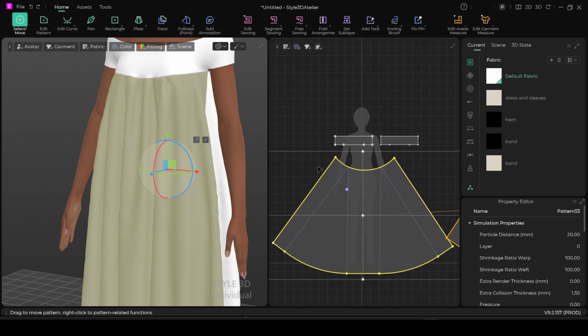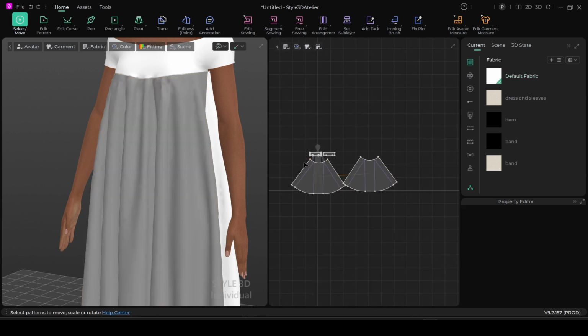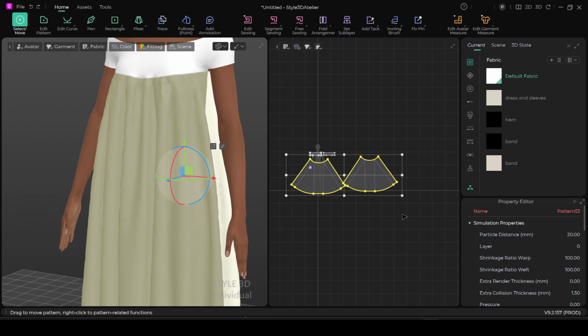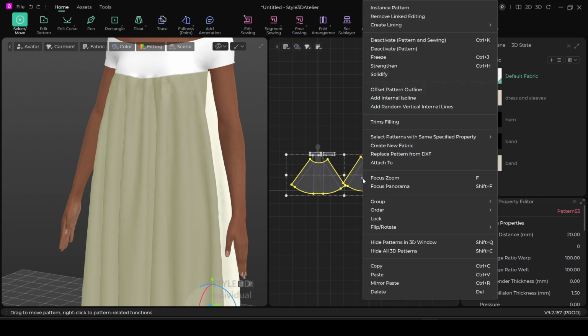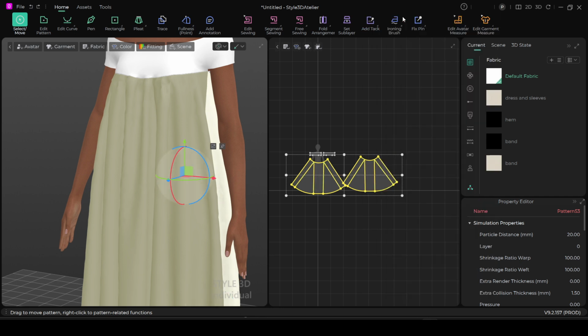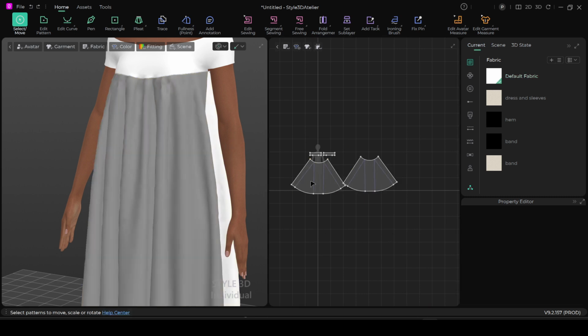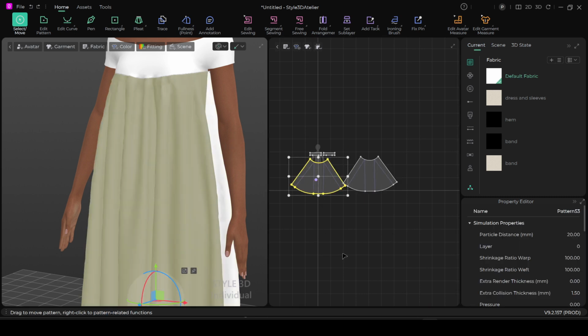We can remove the linked editing by selecting both, because they're both linked. What happened is when I flipped the back pattern, the front one also flipped. When you have this problem, it's good that these problems come up. You select both patterns, right click, remove linked editing. So now they're not linked anymore. If you click on one pattern piece, that's it.